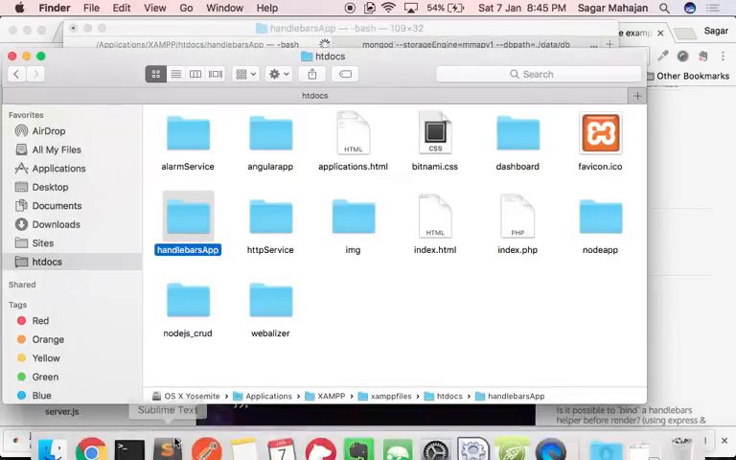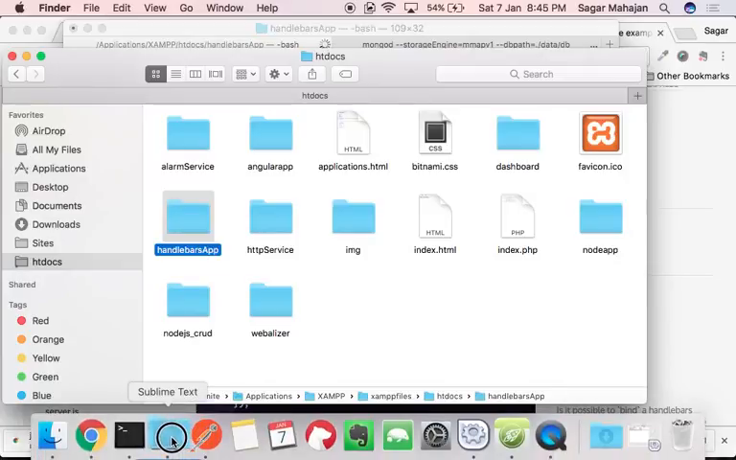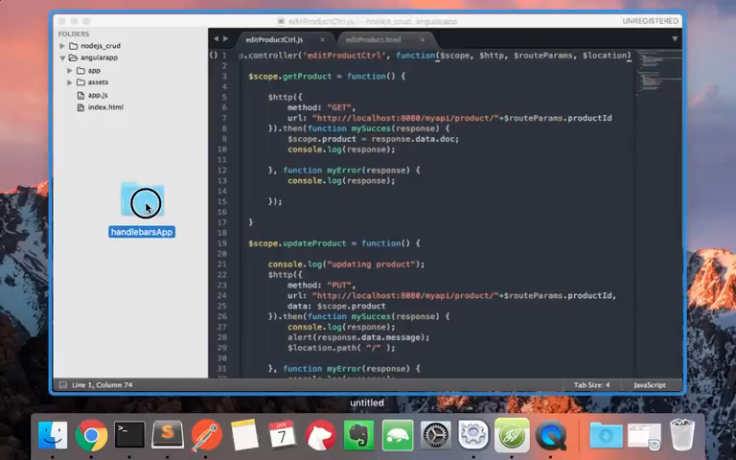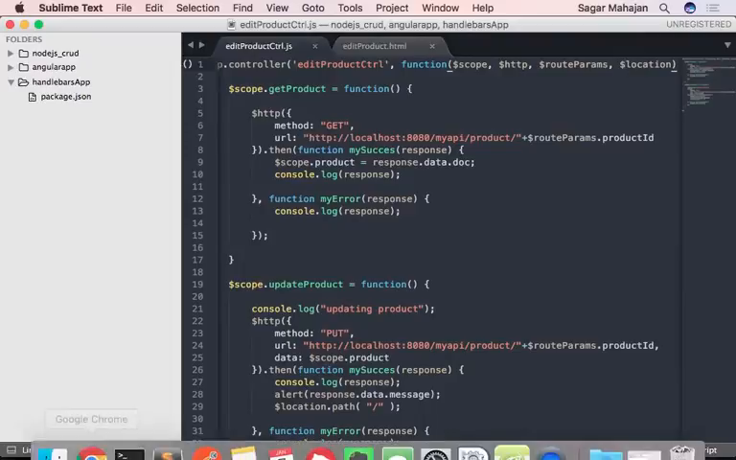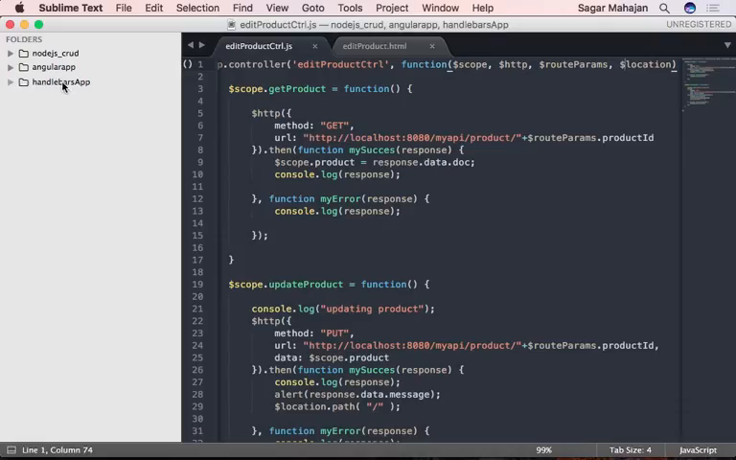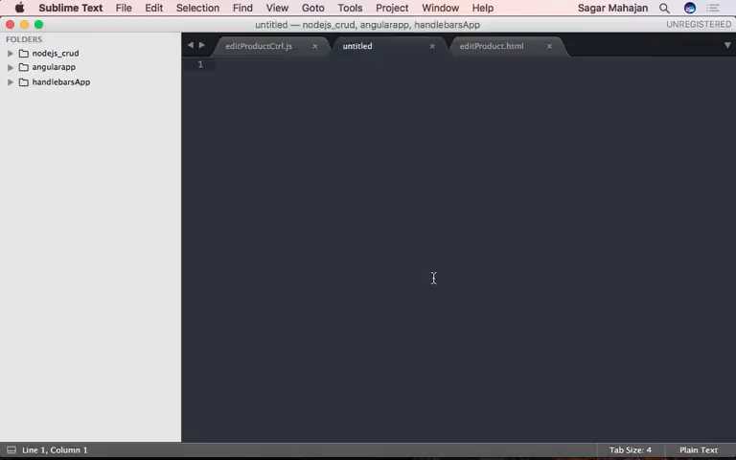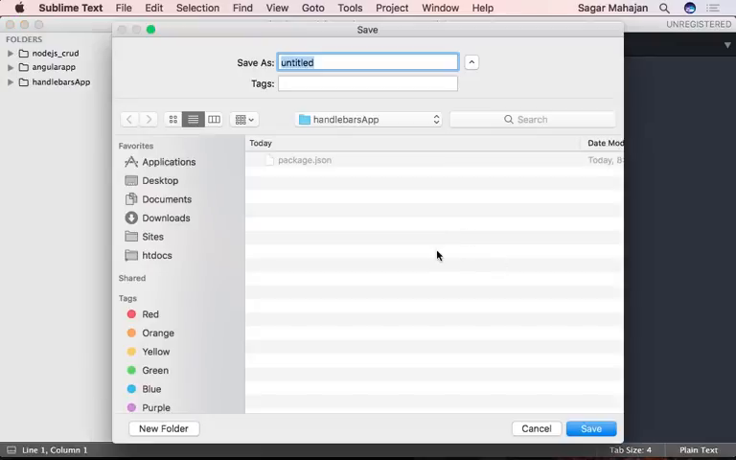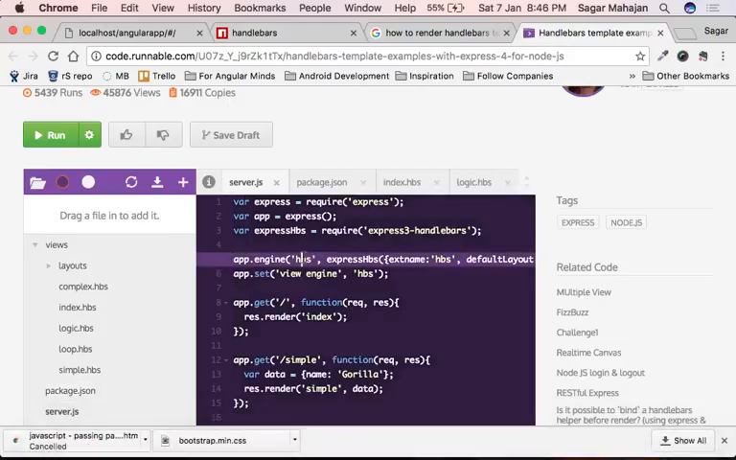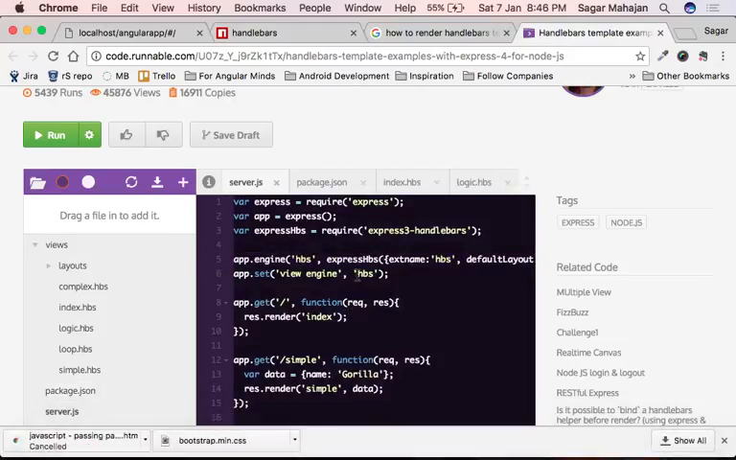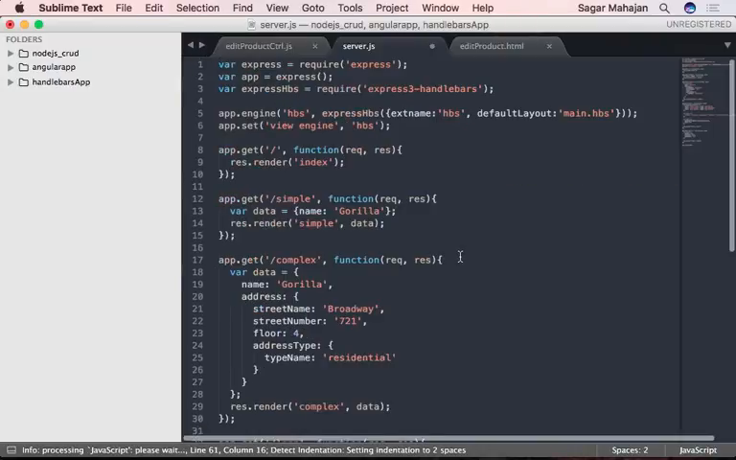Let me drag our application right here inside of, okay, and let's just create a new file. We'll save that file as server.js. Let's copy the content of this file, paste it.